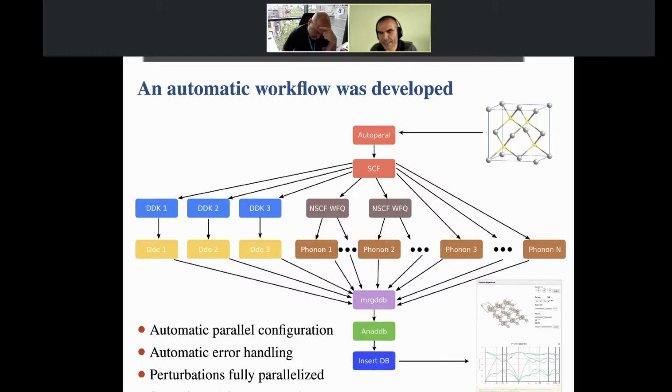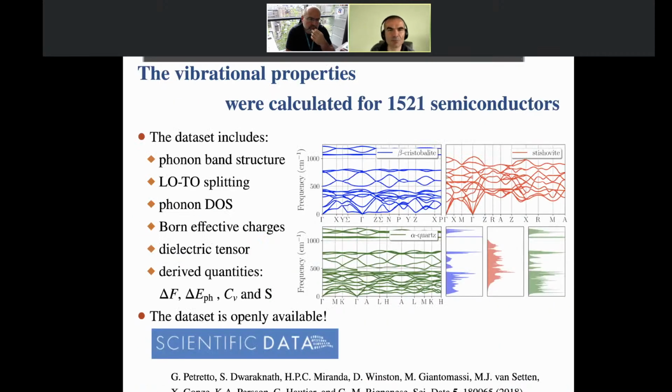In this case, that's the Materials Project, where you can see the material, click on the interactive plots, and even see how the atoms move for a given phonon band and q-points. And then finally, we do some tuning. Based on that, we have released the properties calculated for 1,500 semiconductors. So we have the phonon band structure, the LO-TO splitting, the DOS, the Born effective charges, and also all the derived thermodynamical quantities. All this is freely available, in Scientific Data.